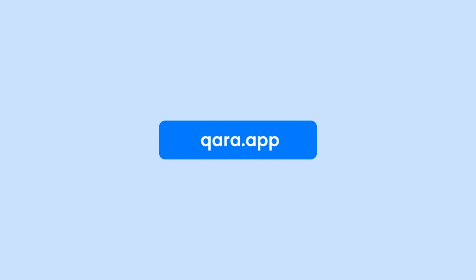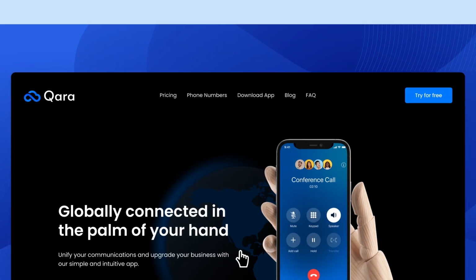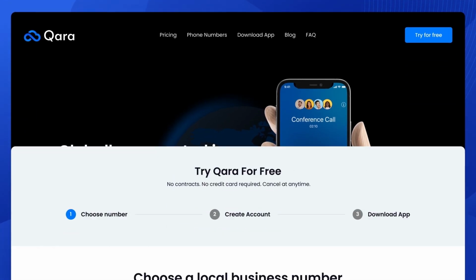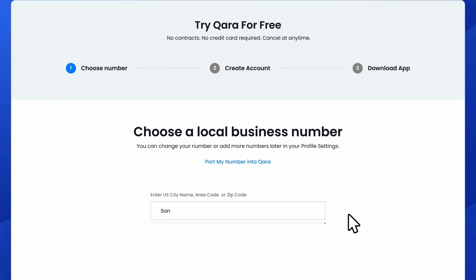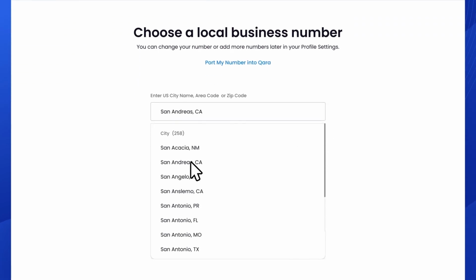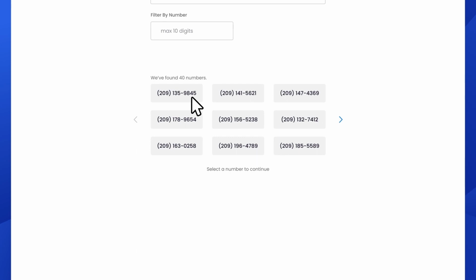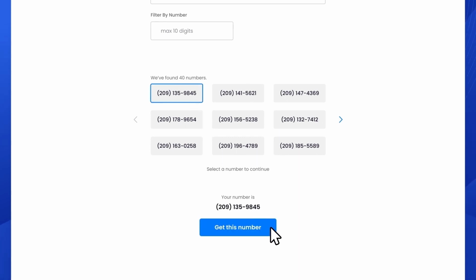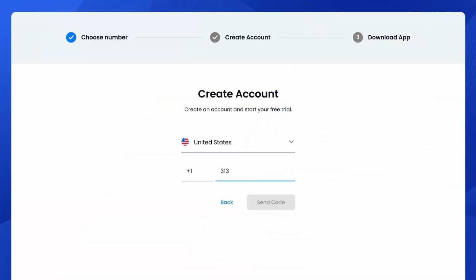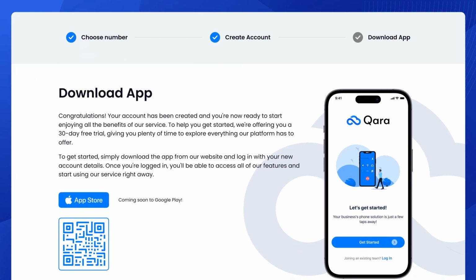You have two options. First, visit our website and hit the Try for Free button. Choose a free number by entering a city name, zip code or area code. Create your account, and then download our app.